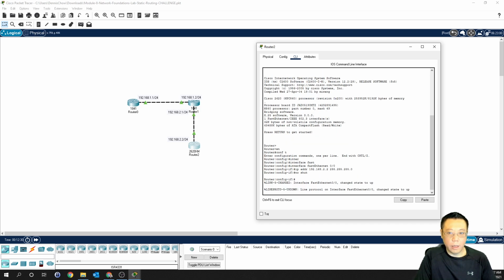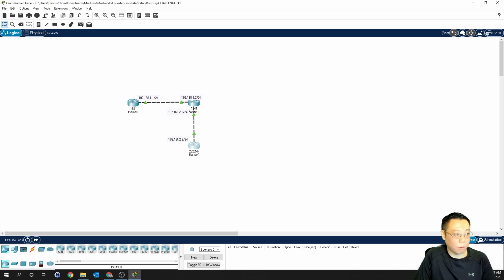Now, at this point, can I route between any of them? The answer is no, because we have layer 2. We don't necessarily have anything else going for us. All right, so now we need to create the actual routes on the route table. This is static route creation.